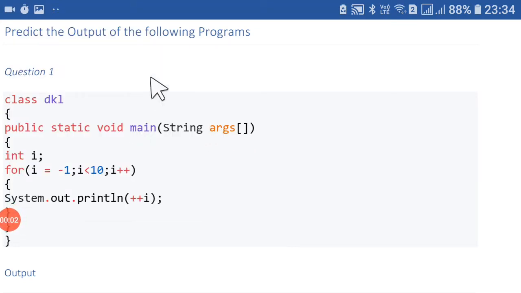Now students, here you can see the output questions here. Inside the function there is a loop variable I, int I. There's a loop variable I initialized with -1. Its test expression is I less than 10. Then I plus plus, that is the update expression.